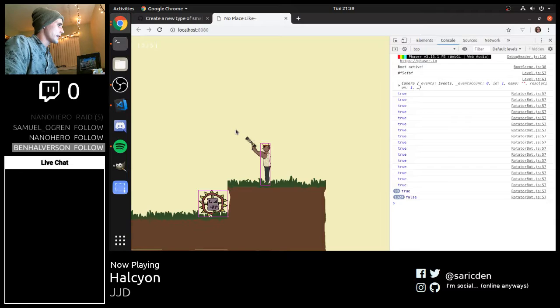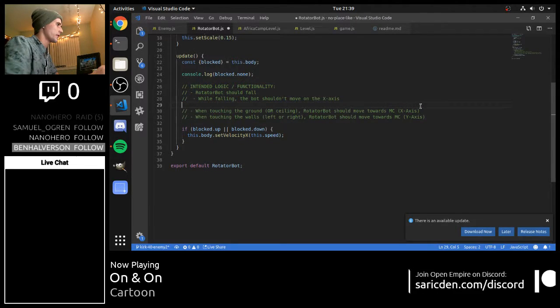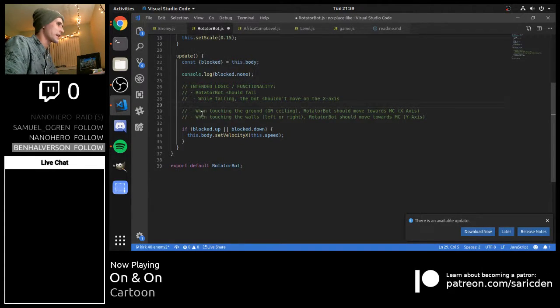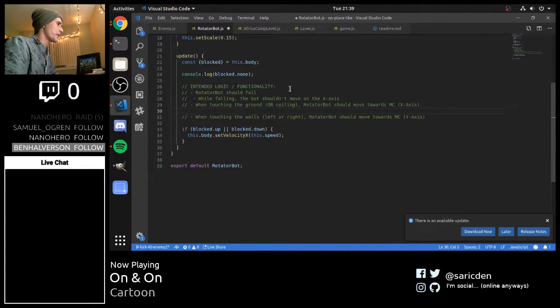So, to get the climbing logic, we need a little bit more code. So here we go. We've got that working. Now let's say, when touching the ground or ceiling, the robot should move towards, oh, actually we've got that working in theory too. So now we just need, when touching the walls, left or right, the rotator bot should move towards the MC on the y-axis.